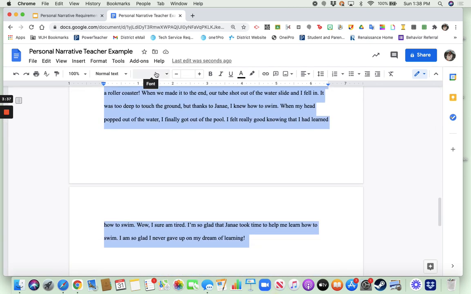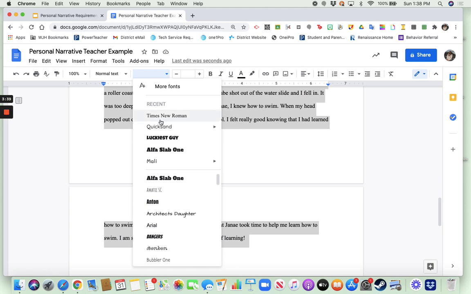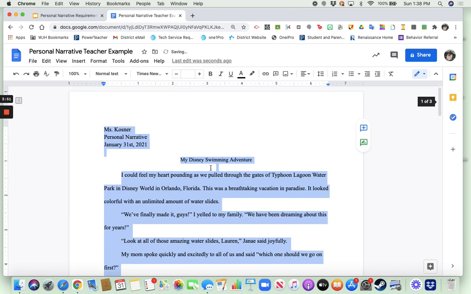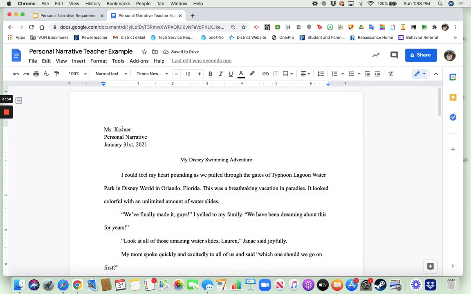I'm going to go right up here to the font box, and I'm going to click Times New Roman. For me, it's in my recent fonts. You might need to scroll down to the bottom and add it that way. I add it by clicking on the font, and it will be changed to Times New Roman.